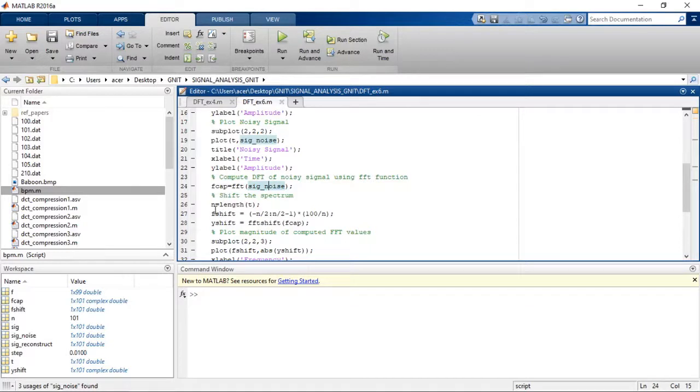So we have n equal to length of t, n points in this. Then f shift is from minus n by 2 to n by 2 minus 1 multiplied by 100 by n. This 100 is nothing but 1 by t. So 1 by t is 1 by 0.01. And we have y shift. So y shift is FFT shift of f cap, the computed FFT values of the noisy signal, it is shifted.